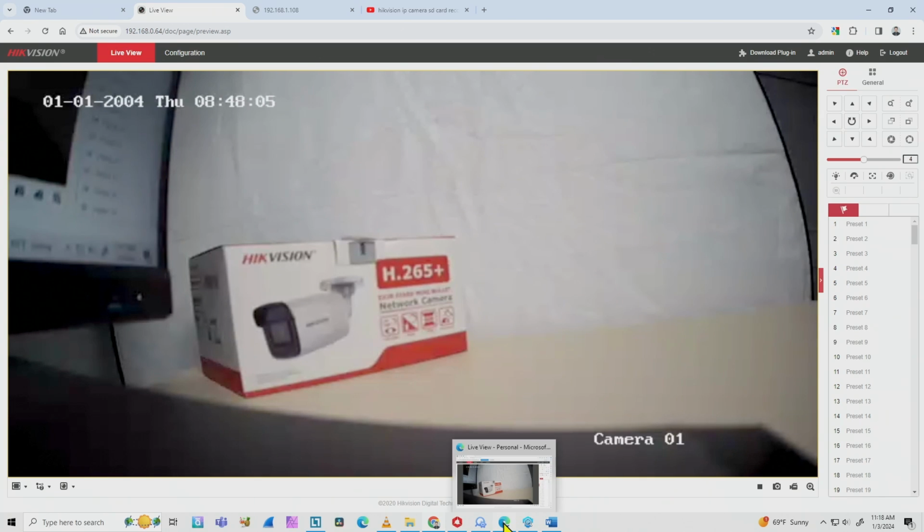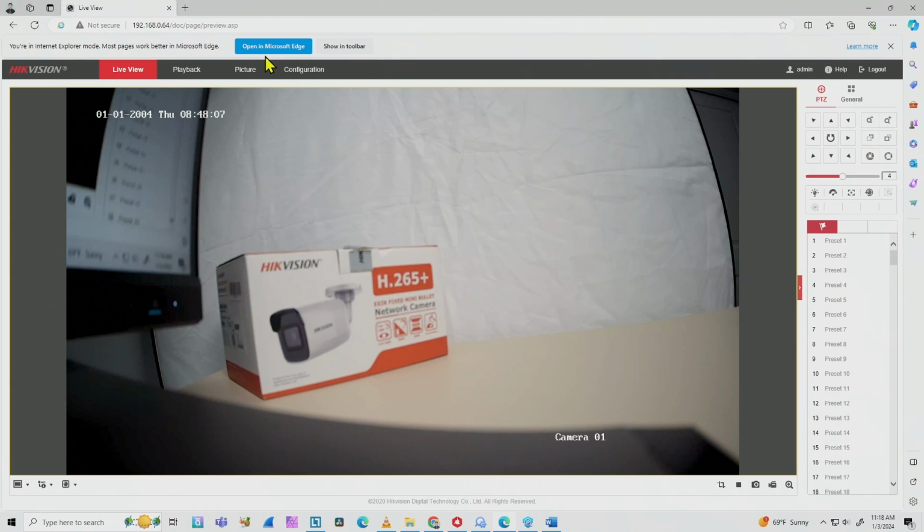Right here, I have the Edge browser as well. You see Microsoft Edge running in Internet Explorer mode. And then here I have live view, playback, picture, and configuration. So I have more menus available.